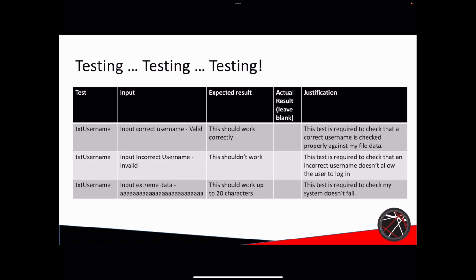Again, what I would encourage you to do with testing is to put the data inside a table. It's easy to do, and it also means you don't forget to include key information such as validation you're going to include, what you're expecting to happen from that test, and again, justifying that test. Why is that test being carried out? What does it tell you by carrying out that test?